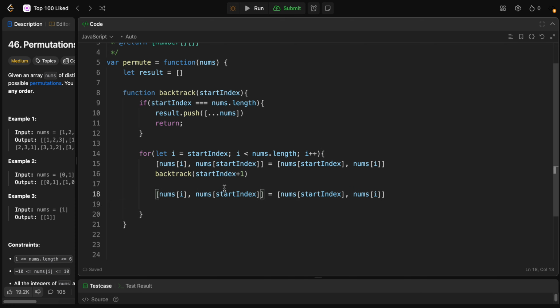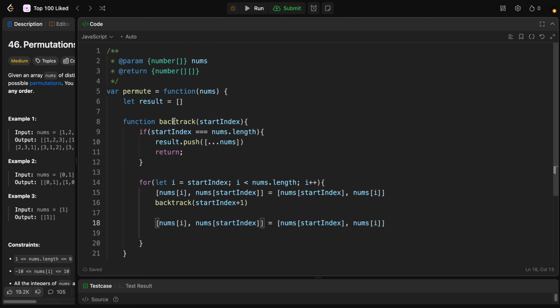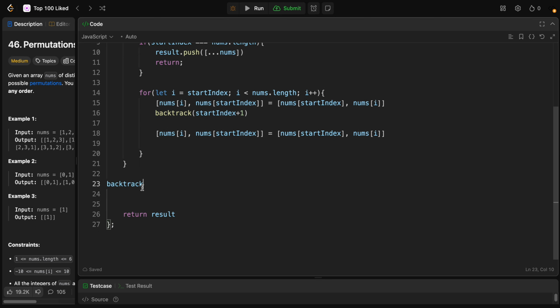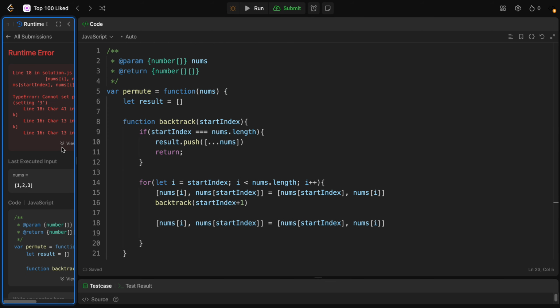So nums[i] and nums[index], and nums[index] equals nums[i]. And I need to call the backtrack with the first position, position 0. And I guess we're done. Let's submit and see. It didn't work.